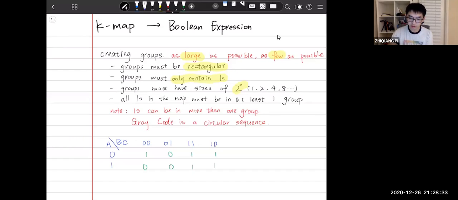So let's create groups for the K-map below. The first group is pretty obvious. We can just wrap these four values around and we have a group that meets the criteria of being a rectangle, containing only ones, and having a size of 4, which is a power of 2. And now we need to cover the one on the left upper corner. You might be inclined to just wrap it around this one. It fits all the criteria, but it's not the largest group possible.